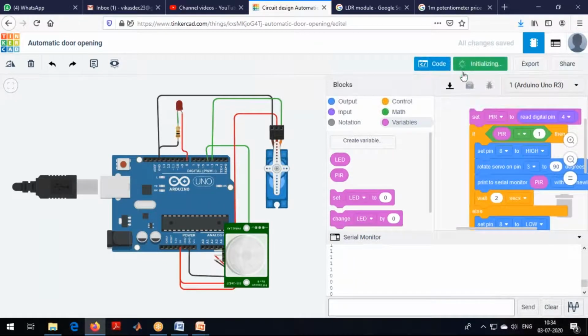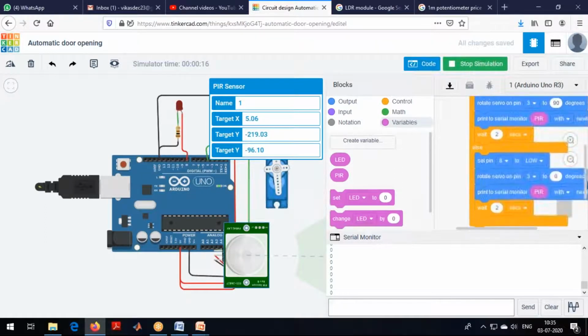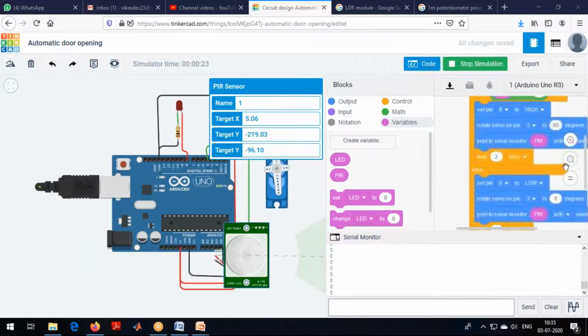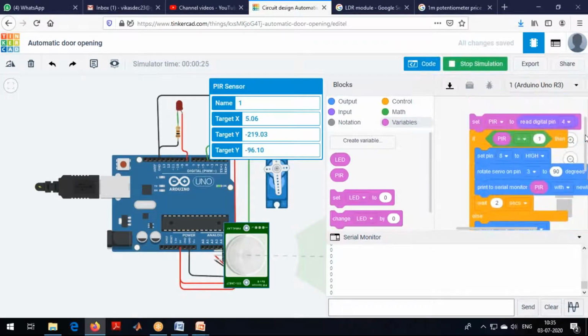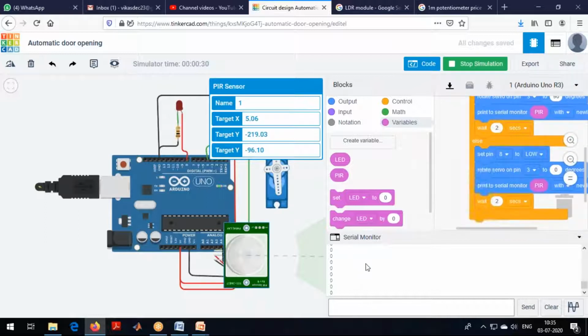Okay, see here, it starts. There is no motion at present, so it is printing 0, and you can see the LED is not glowing. This servo motor is also at the 0 position, because I have written like that: set pin 8 low when PIR is not equal to 1. If it is not equal to 1, then I am making that pin low, the servo motor will be at 0 degrees, and I am printing that.